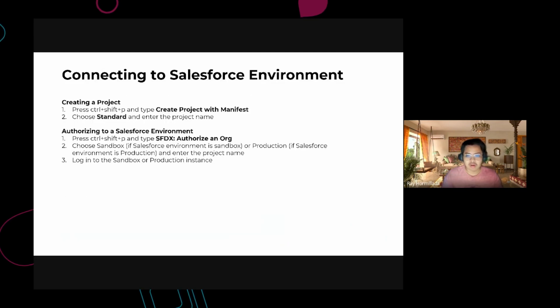Now, once you have all those set up, you can now create a project. To remember, you would have to press Ctrl-Shift-P and type in Create Project with Manifest, choose Standard, and enter the project name. So this is for creating a project.